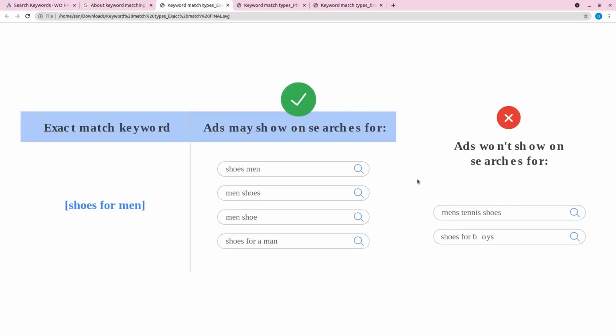First of all, this is an exact match scenario. When you have the words in brackets, that's the exact match. The ads will show when it's either exactly word for word or a very close variant of that word. So shoes for men, you can see shoes men, men's shoes, men's shoe, which is the singular version, and shoes for a man, which is again a very close variant. It won't trigger an ad for something like boots for men, because this is an exact match. It has to have the word men and shoe or shoes in the keyword for it to trigger an ad.